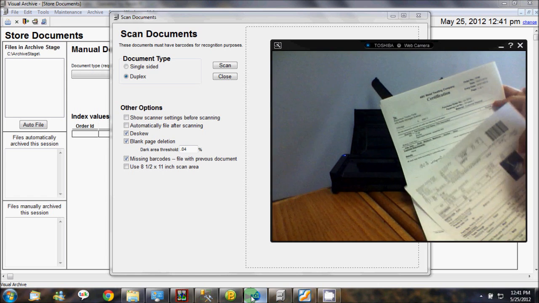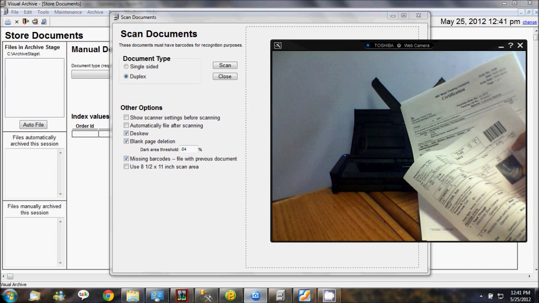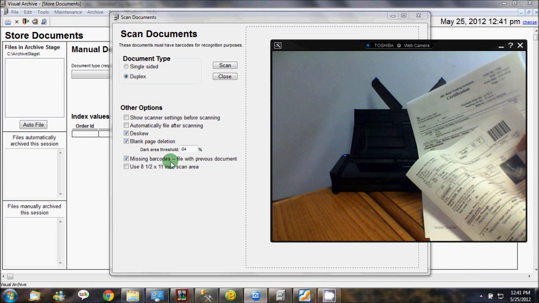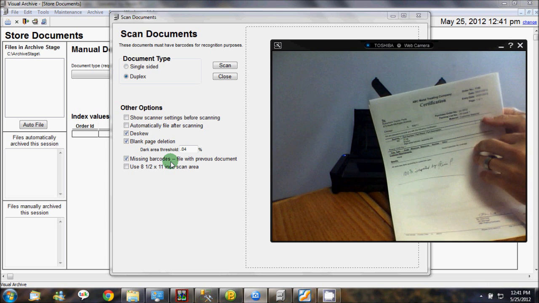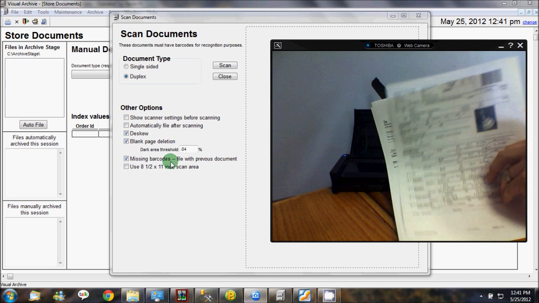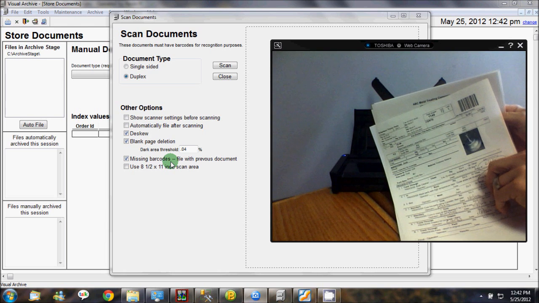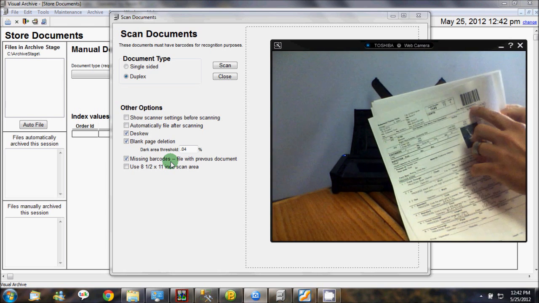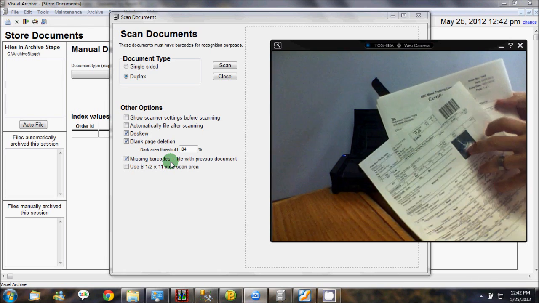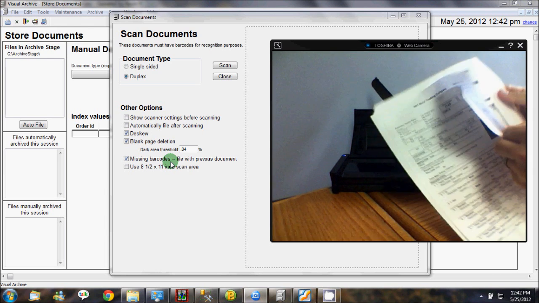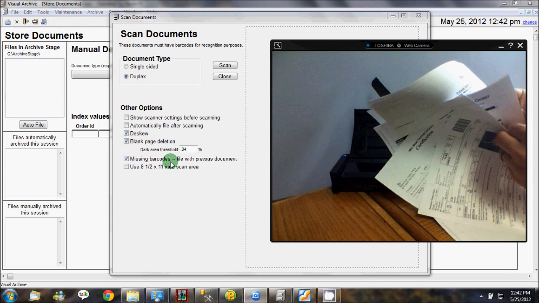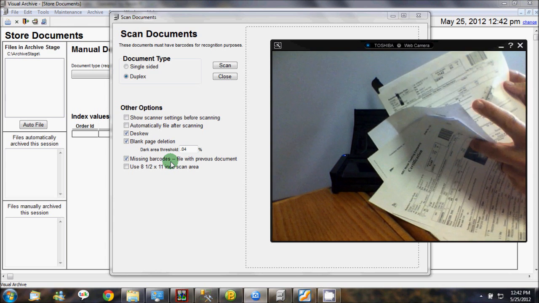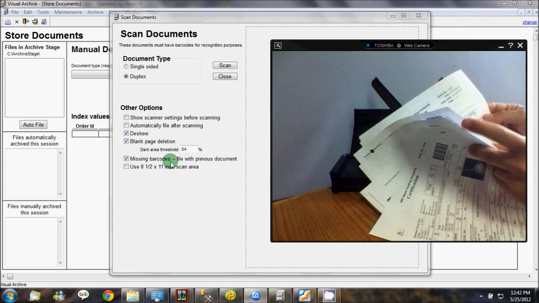Well, that checkbox that we selected over here with missing barcodes, file with previous document. So what that means is, when Visual Archive encounters this page without a barcode, it's just going to automatically file that page with the previous document, which in this case will be our order number right here with this barcode on it. So I have the certification, got the purchase order on there. Let's see, I've also got an invoice. And then finally, here's my next order number.